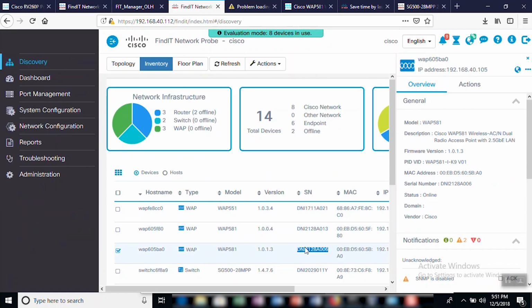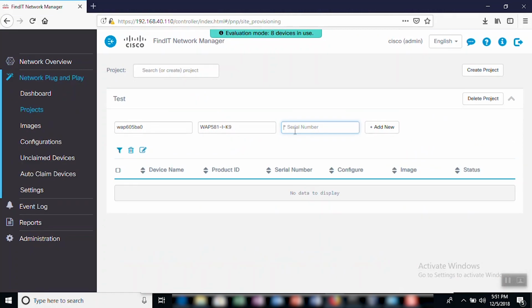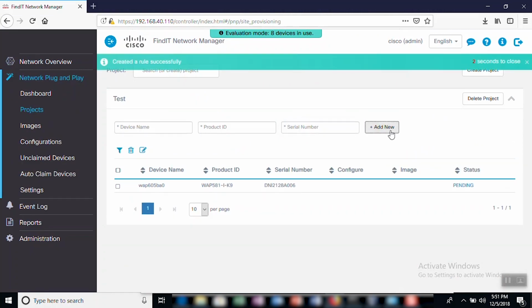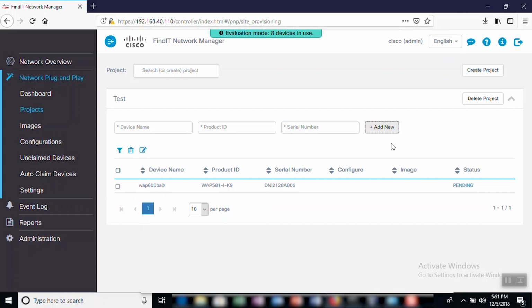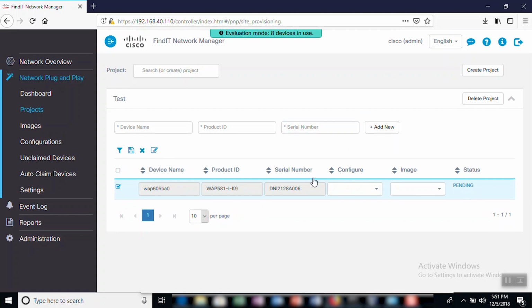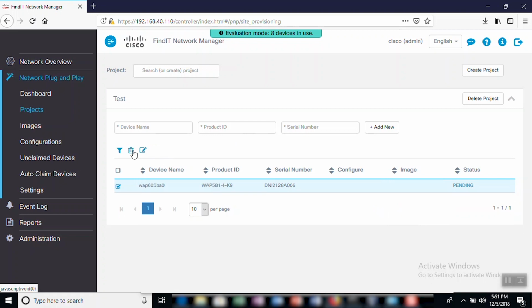Once we've entered all the appropriate information, we'll click Add New to add it to the project's device list at the bottom of the page. Now, we'll select the checkbox next to our recently added device and click the Edit icon. Here, we can add the image and configuration files we uploaded earlier from the Image and Configure drop-down menus. Then click the Save icon to save our settings.